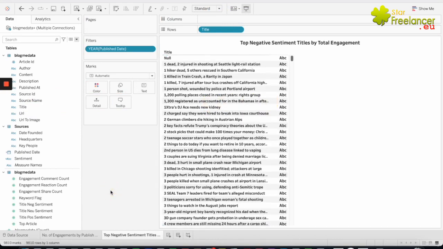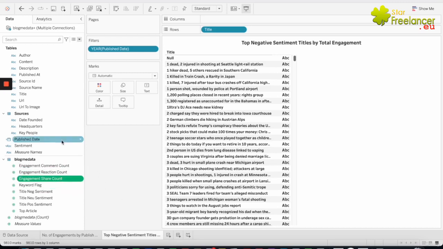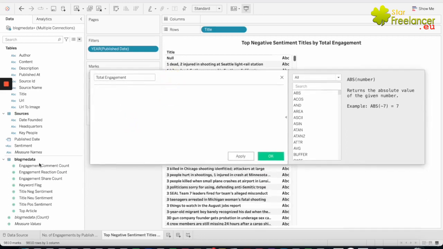Okay. And I want to see the top negative sentiment titles by total engagement. So how do we calculate total engagement? Well, I think the total engagement would be the engagement comment count plus the reaction count plus the share count, right? So why don't we create a calculated field for that? So click on the arrow, click on create calculated field, and let's call it total engagement. Click on the pane here, and we can bring those fields in.